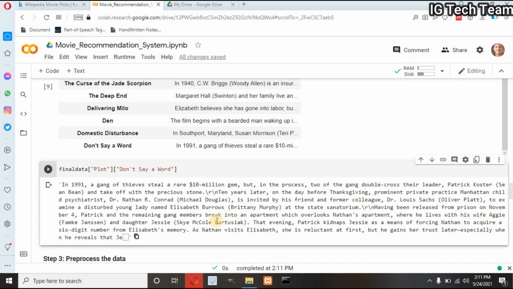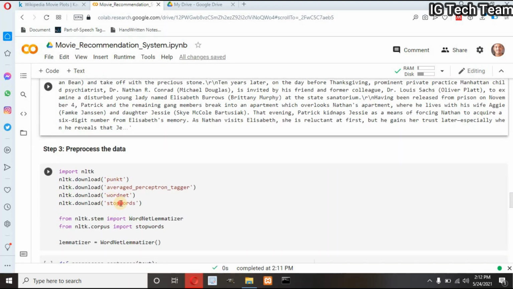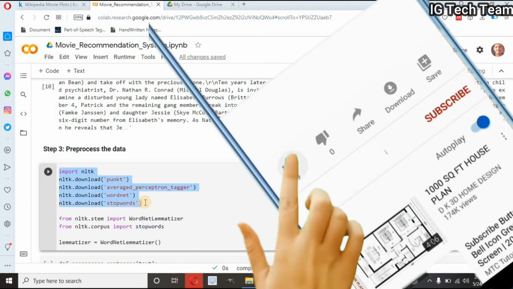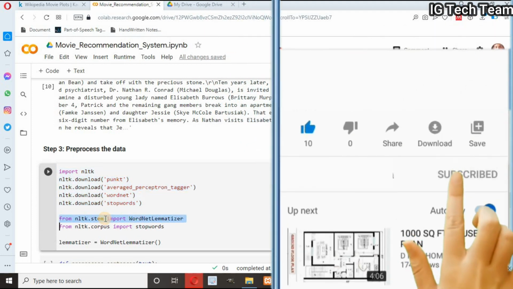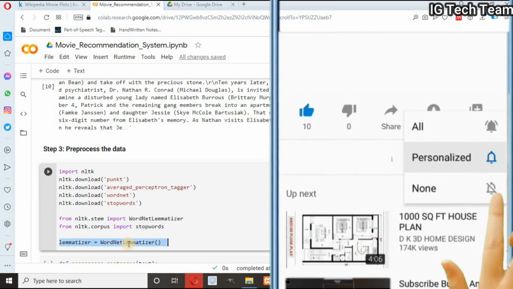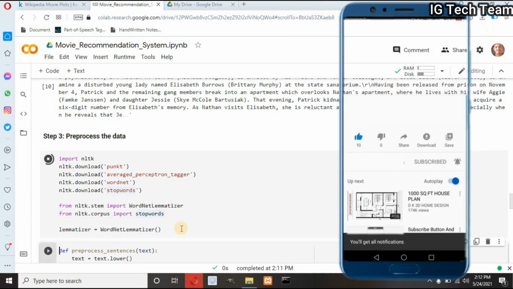In the next step, we have to pre-process our data. We have to remove all the unwanted symbols from this plot. So, in step 3, we have to import the NLTK library, and then we need to download all these packages using NLTK. Then import the WordNet lemmatizer and stop words from NLTK. Then create an object of the WordNet lemmatizer. Let me execute this cell.